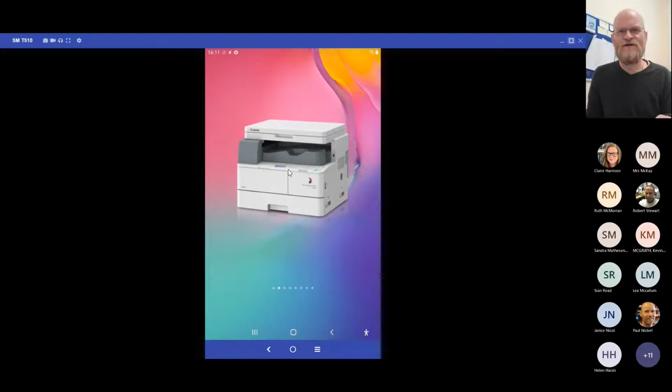So we've got a photocopier here, and if I tap that, again, give it another go. It'll take a second. There we go.